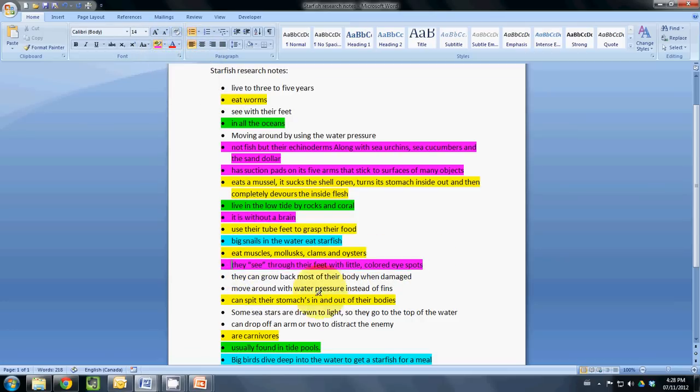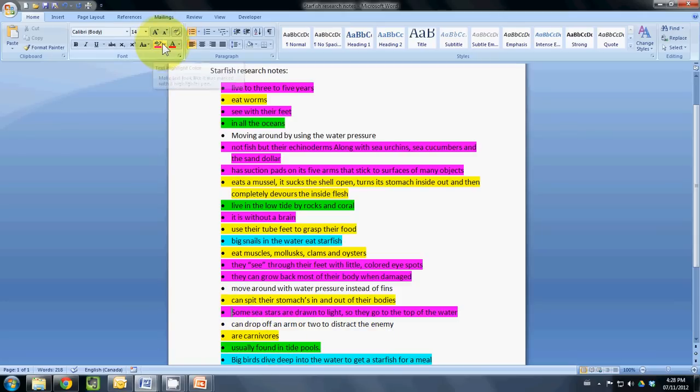and see if you can take every single piece of information, and that might be about movement. I see a couple things with movement in here that I could probably put into something about movement. Oh, and this one, when they drop their arm off, I think I could work that into a topic about the carnivores when they come and get eaten.